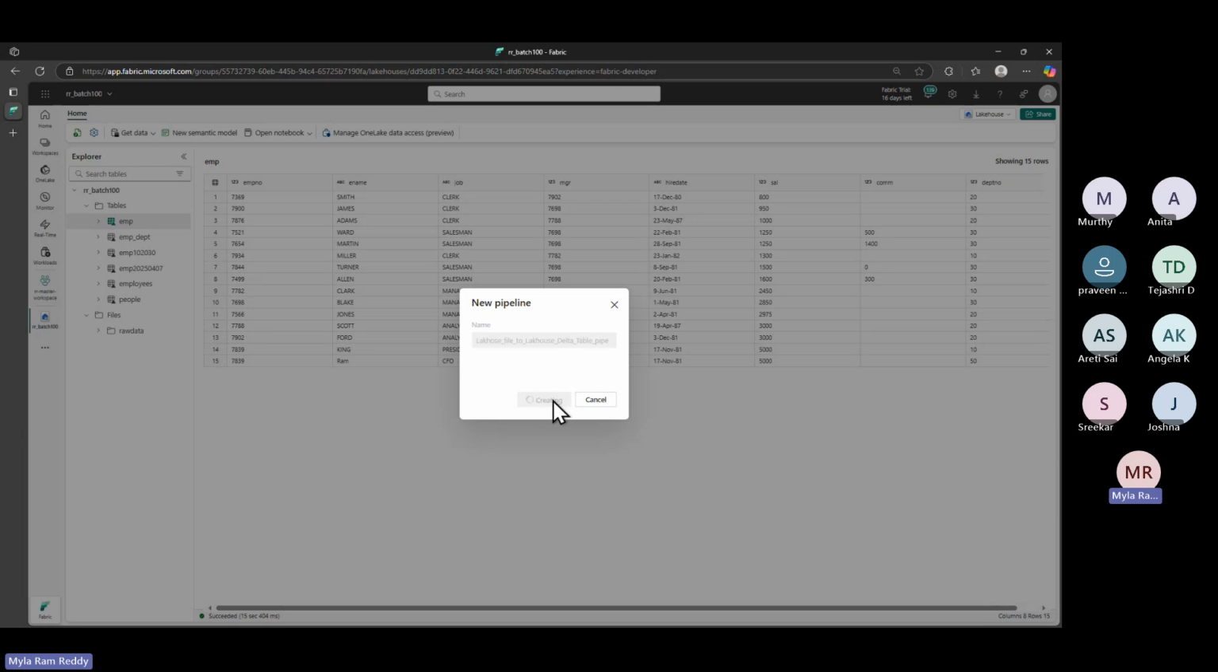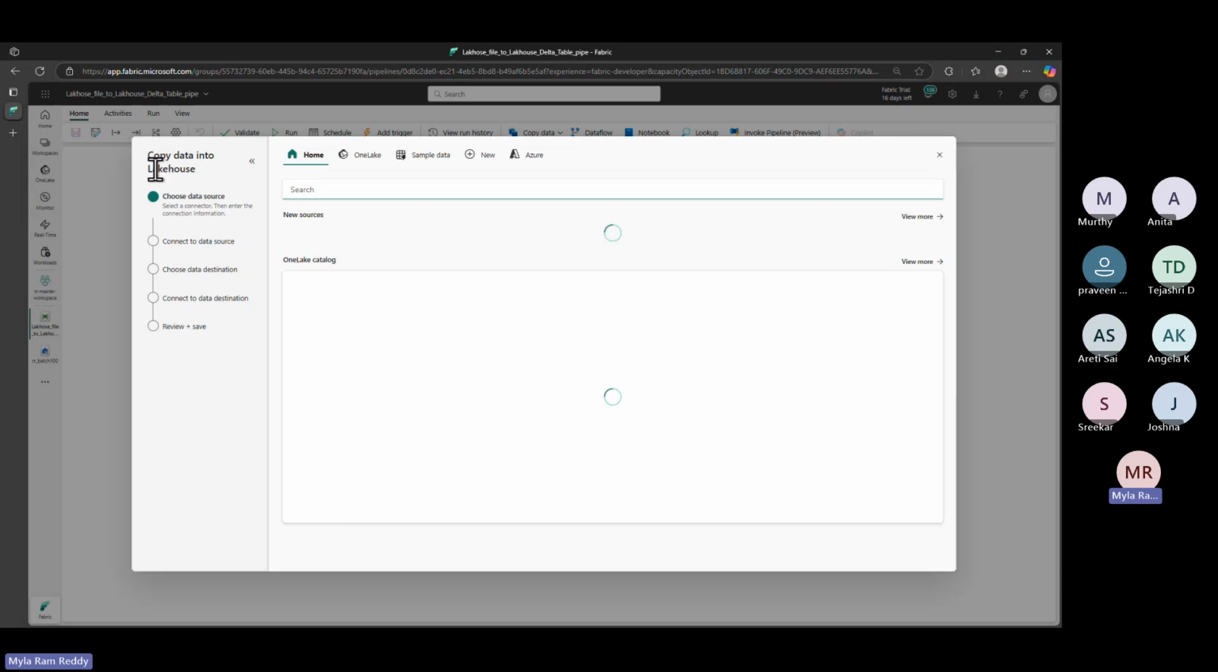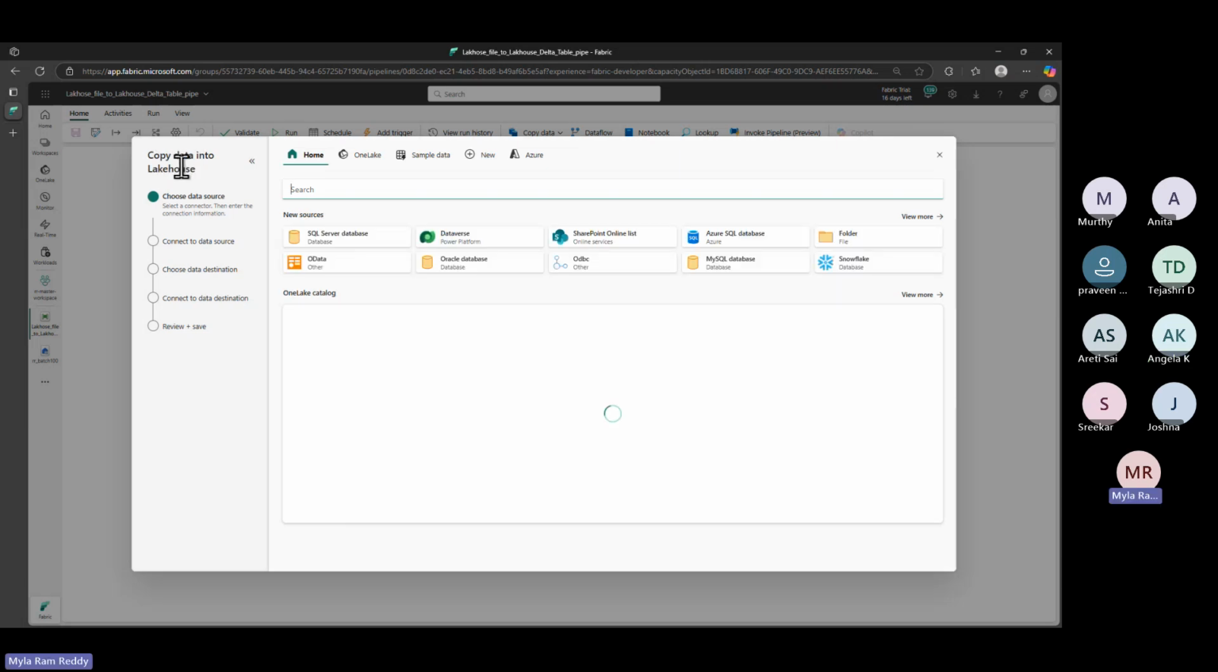Click on create. Now we got our name. You can see here at the top, Lakehouse file to Lakehouse delta table. We are trying to push it using this pipeline. Then we got one template wizard kind of thing. So, copy data into the Lakehouse. This is a template wizard. There are certain steps available: choose your source, then connect to the source, then choose your destination, connect to the destination, then review and save. These are some options available.